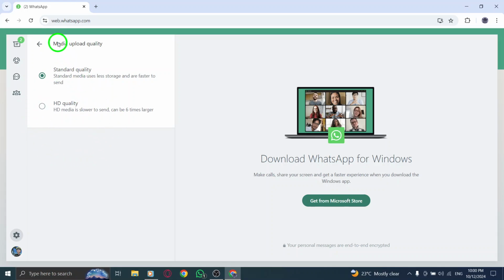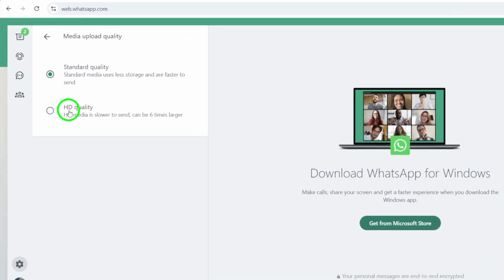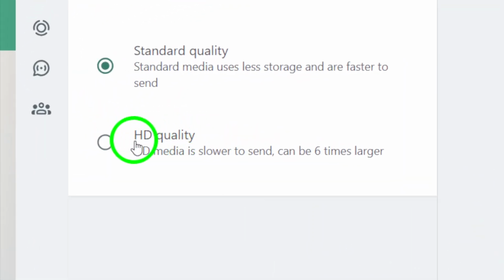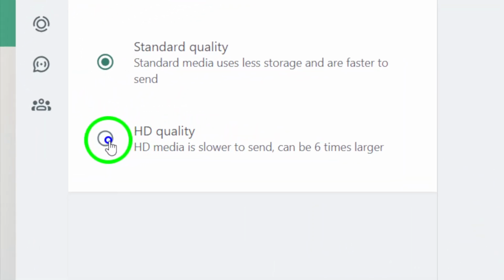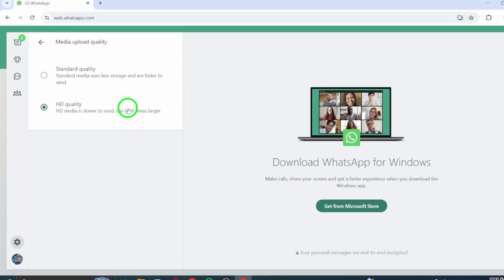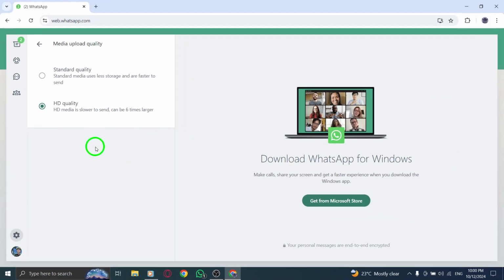Click on Media Upload Quality, and you'll see two options, Standard Quality and HD Quality. To upload videos in the best possible resolution, simply select HD Quality. Once you've done that, you're all set.